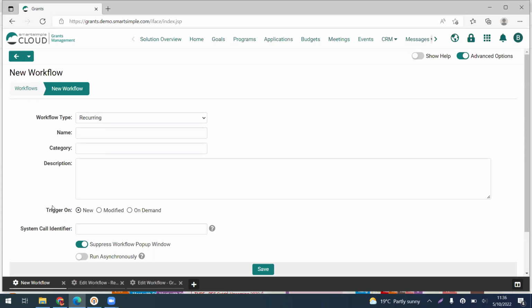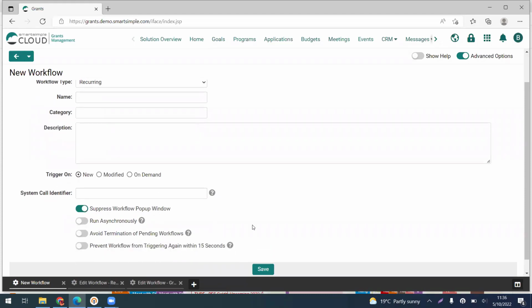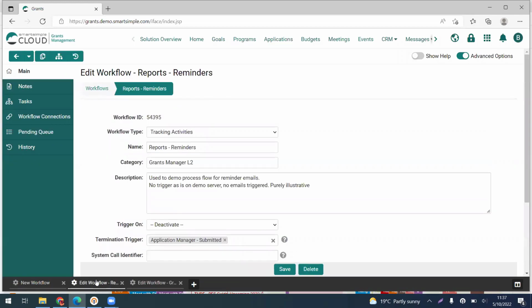Some other options included are not really important for this particular workflow that I'm going to be talking about today, so I'm not really going to go through them. What I'm going to do now is for the workflow that I'm focusing on today, I'm going to work with one that has already been created just for the sake of time, and I'll go through all of the settings and tasks within this workflow.